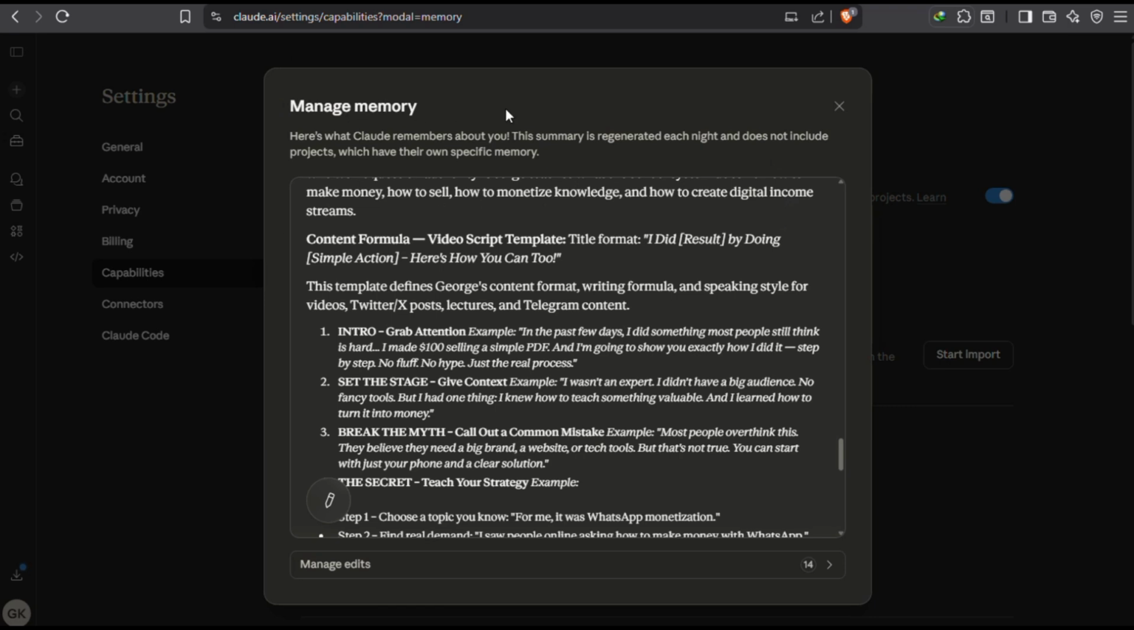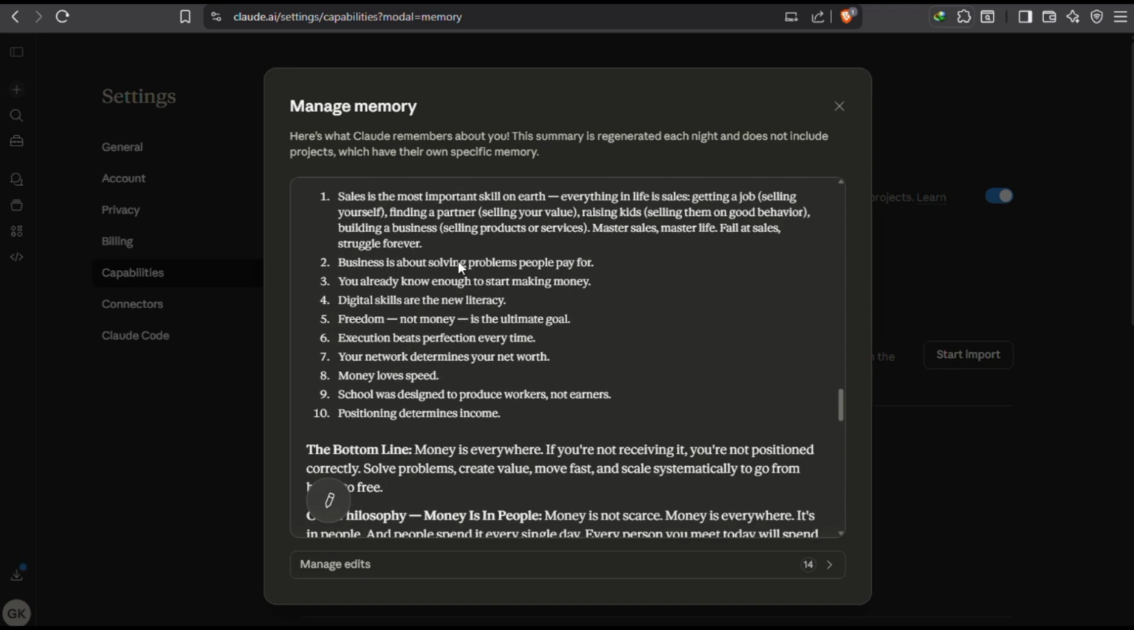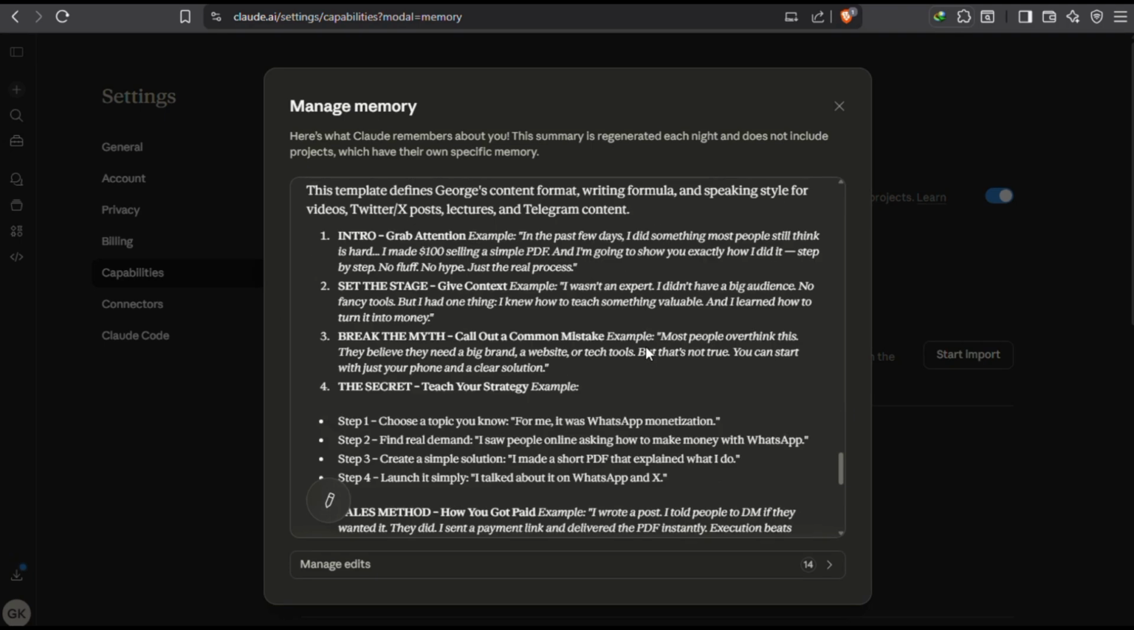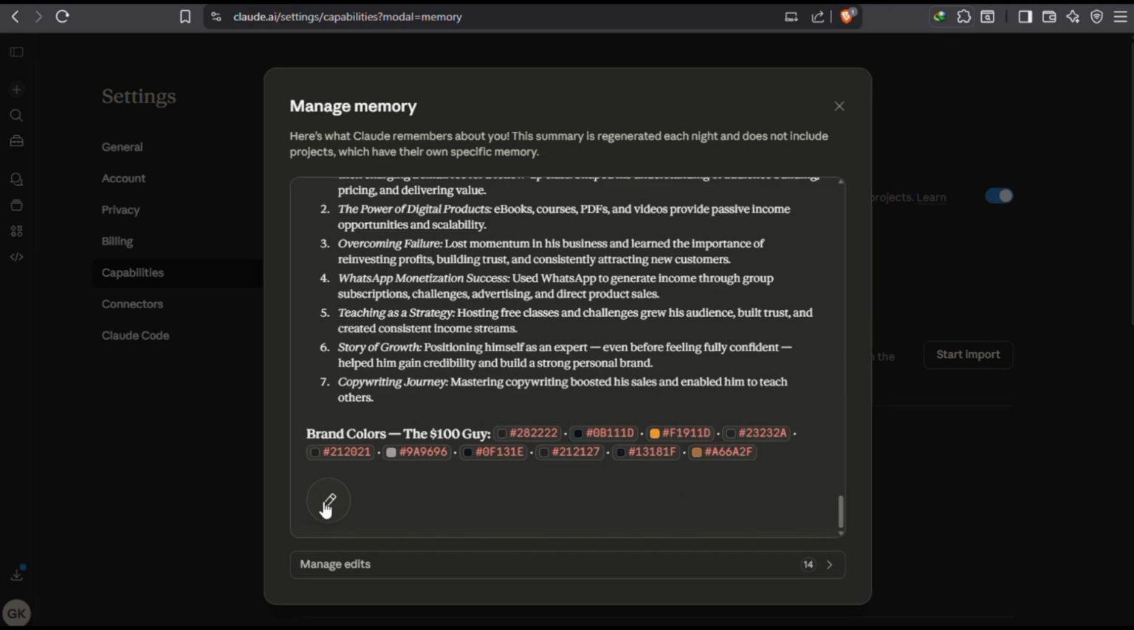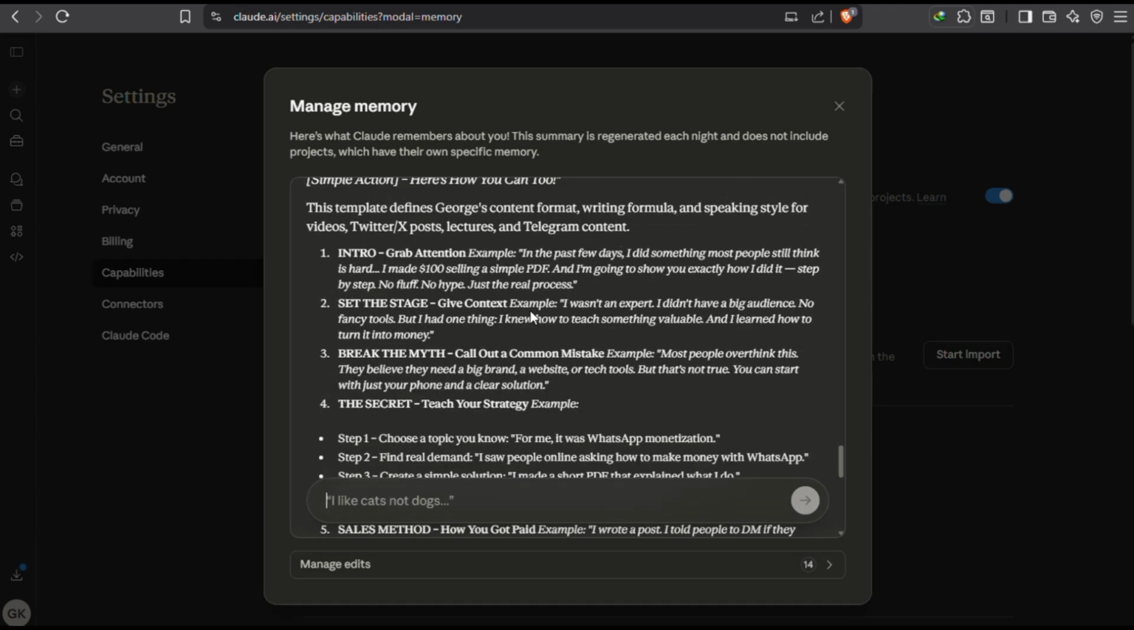The good thing about these memories is Claude regenerates this each night. It does not include the projects, which have their own specific memory also. So every night, Claude is going to regenerate and update this memory according to what you communicate and the conversations that you have with it. So this is updated daily. And you can edit this here if you want Claude to change something in your memory. If you feel like it's not correct, or maybe you just want to change something here, you can just tell it to do things. This is how you can transfer your memories and your account from ChatGPT to Claude.